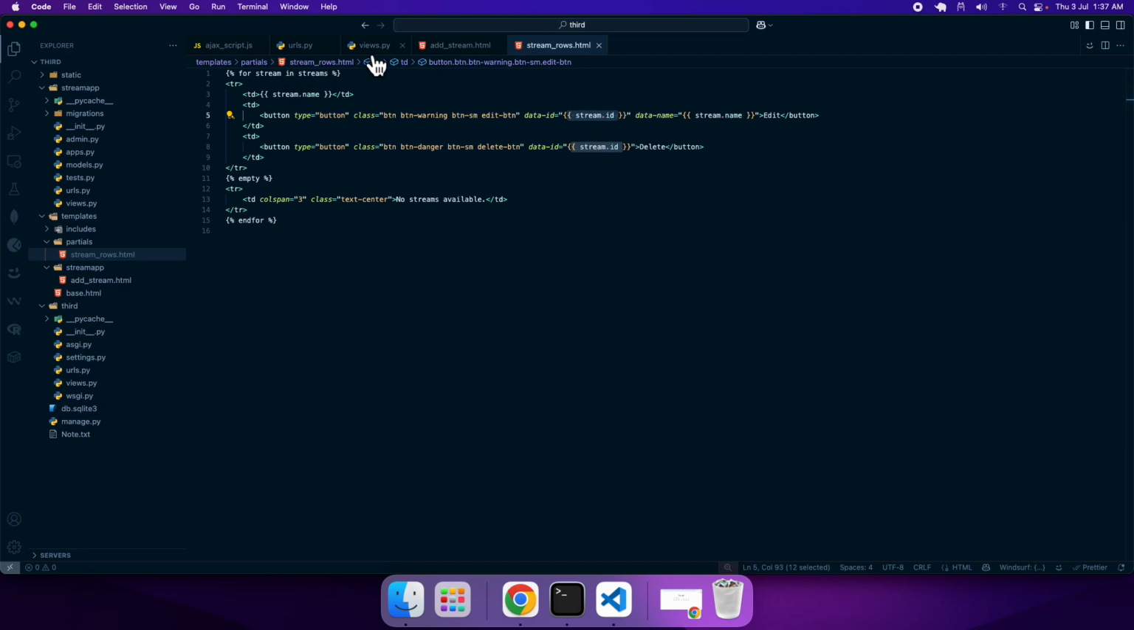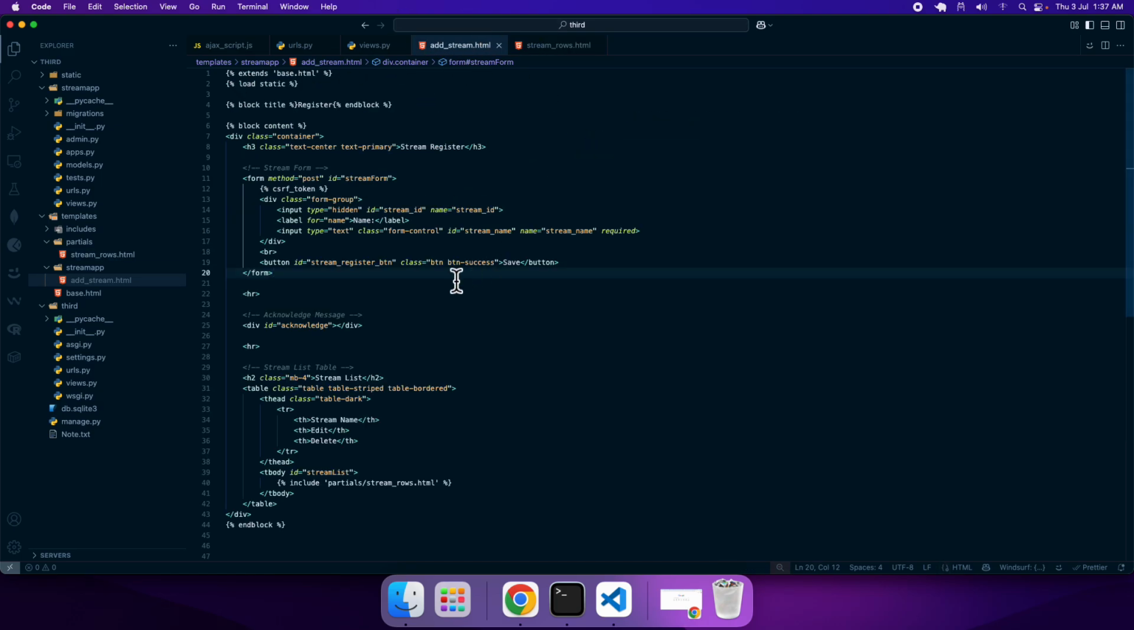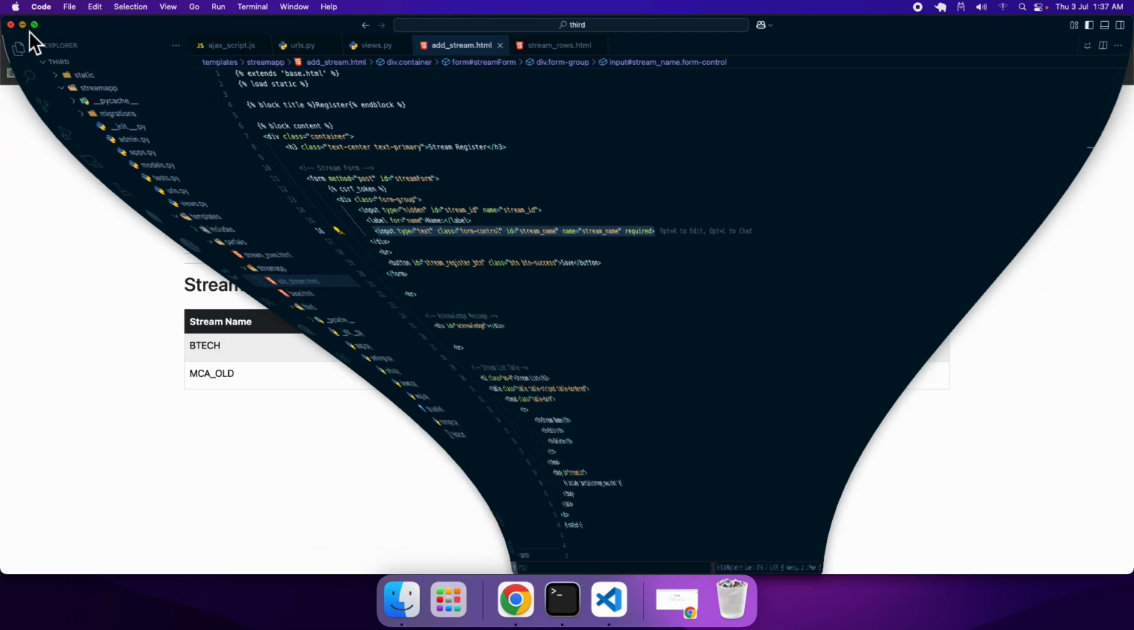So that's what I'm telling over here: I have a variable called stream ID. Later on I will assign the value, but at this point of time there is no value associated, because this is the time when I'm going to save the data. Now over here I have a text box which will be responsible for taking input from the user.